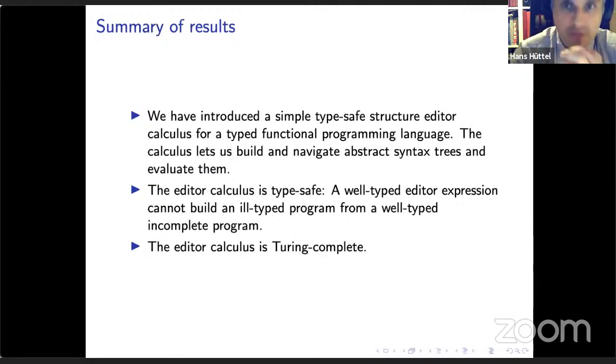Now, the results of this work are that we've introduced an editor calculus. It's type safe. If our programming language is the simply typed lambda calculus, and if our editor expressions are well typed and the abstract syntax tree that we start out with is well typed, then we will always get a well typed, possibly incomplete program as a result of our well typed edit action. We cannot build an ill-typed program from a well typed incomplete program.